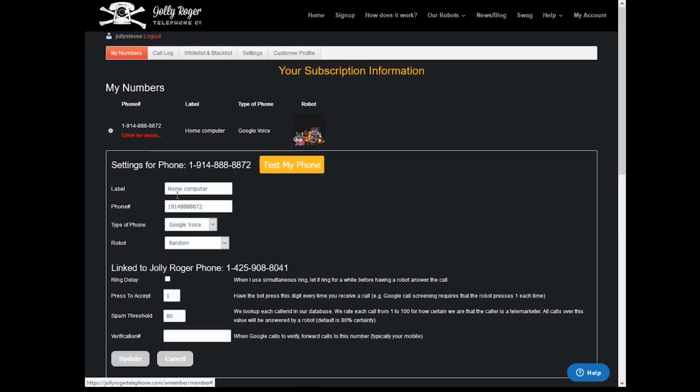What else can I do in there? Well, when I signed up, I thought it was a Google Voice phone, and I made a mistake. So instead, I'm just going to call it a VoIP phone. So you can change the type of phone you want at any time.